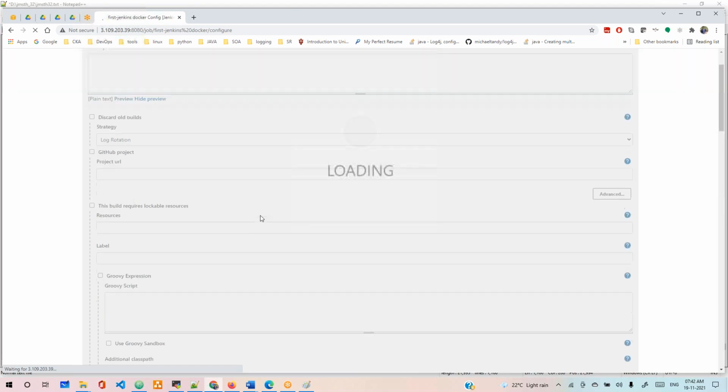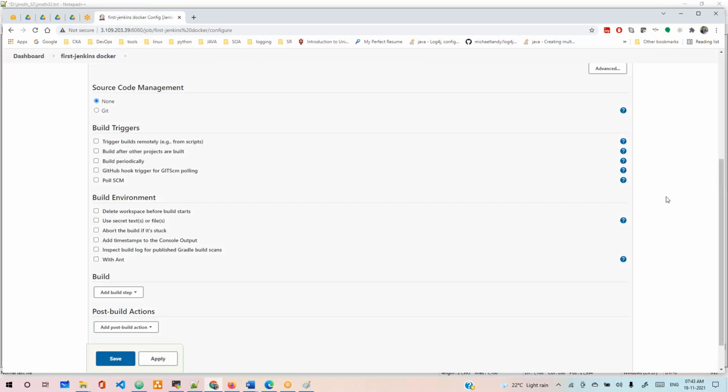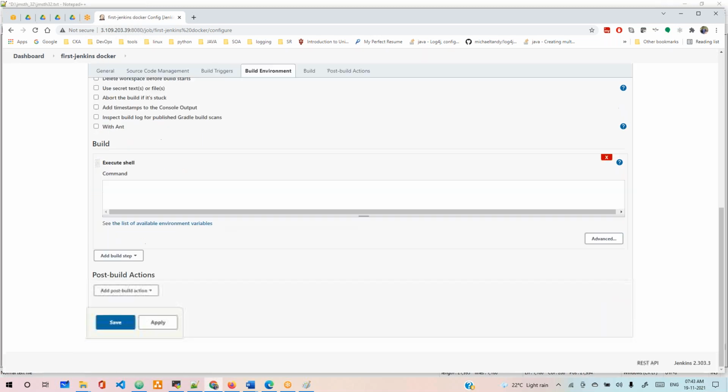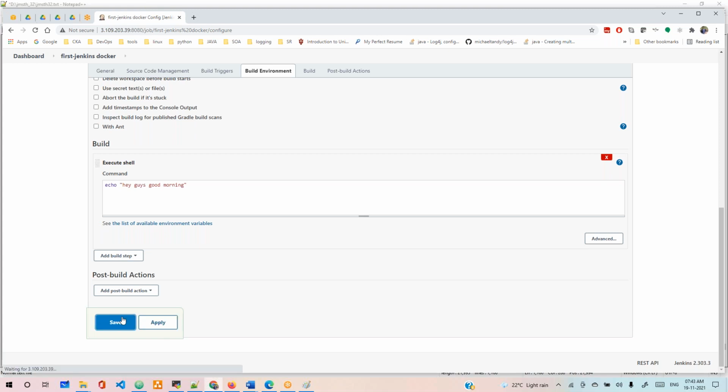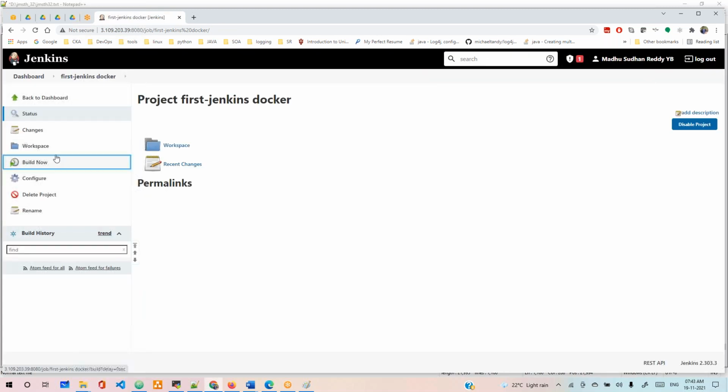Now, does the job work or not? We'll do all these jobs from here itself. For the build step, choose execute shell. Next we do echo with a simple message, and then build it now. If you build now, it will execute whatever you wrote. Now see this console output, it's working.